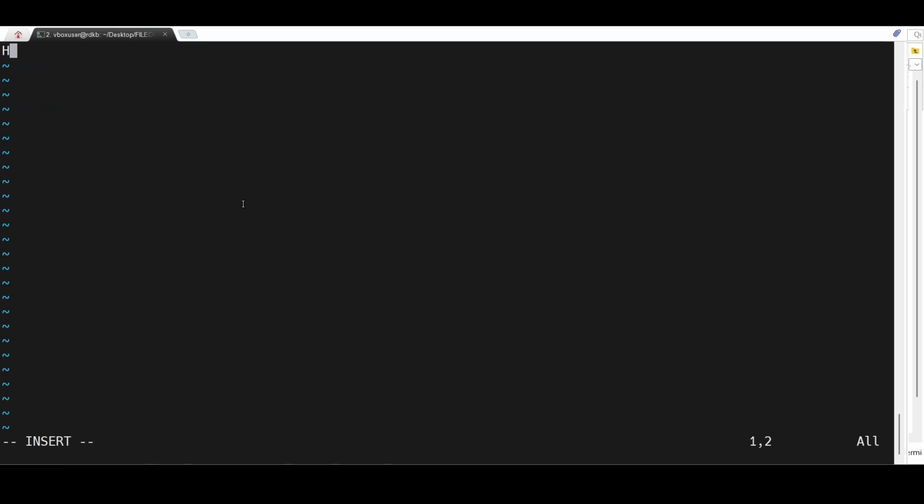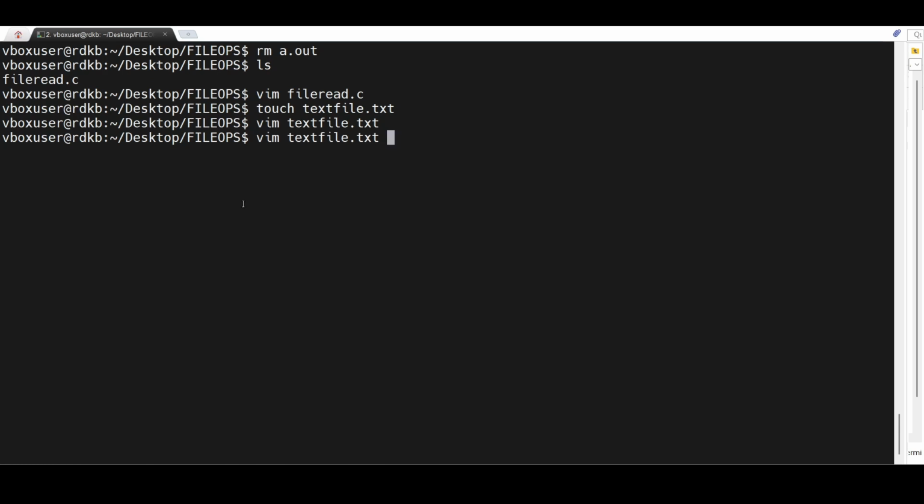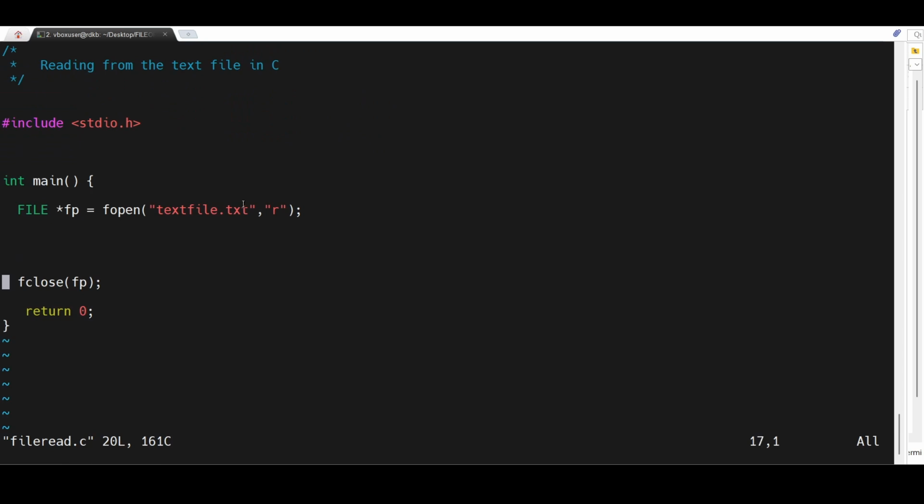I'll take "hello from file". This is a text I will store within this file, and I'm going to read from this file. So I have this. Then the API used for reading is, for example, fgetc. This API will read from this file pointer byte by byte.